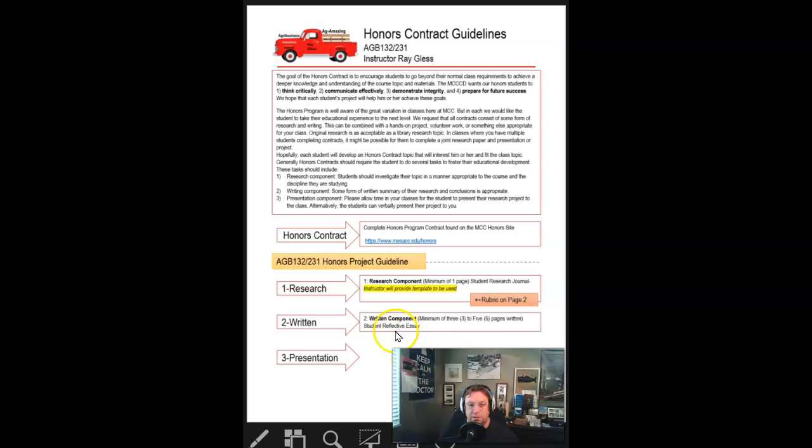Then there's also the written component, which is basically a reflection essay. I'm not going to make you do a thesis or a report of that nature, but I am going to have you do a reflection piece on your research, and the rubric is on the next page as well.